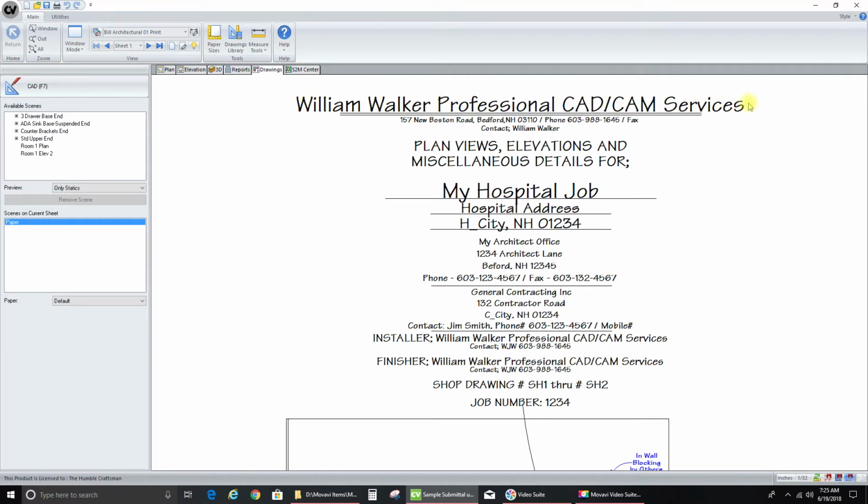So the auto text filled in my company information here. The auto text filled out the job information and location here. It filled out the architect's information here from customer comment, and it filled out the general contractor's information here for customer information.